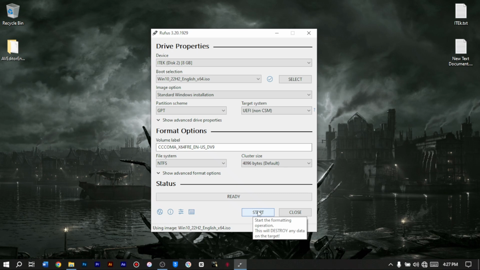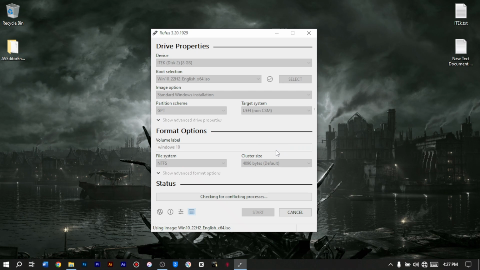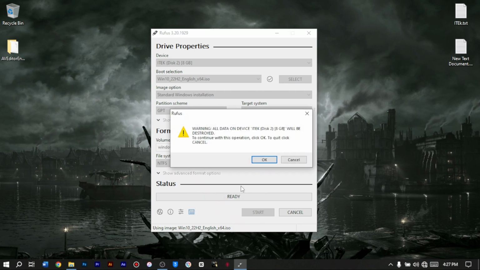You leave everything as it is. You can prefer to label the drive, so I will just label mine Windows 10. For the file system, you can choose NTFS. If you have FAT32, you can choose that one, and then you click on start. You'll be asked some questions here, but you just leave everything as it is and click OK, and then you wait for Rufus to create the bootable USB pen drive.